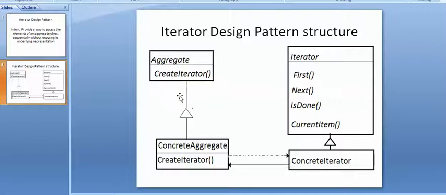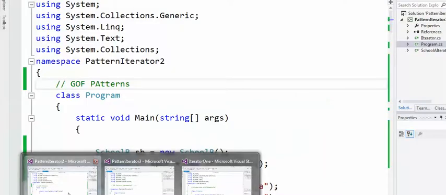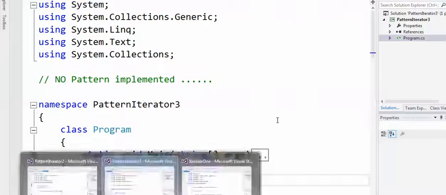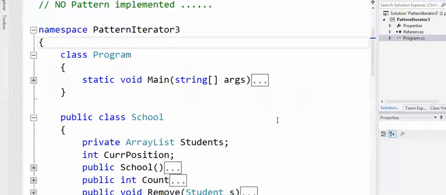Okay, so what would happen if the iterator design pattern is not implemented and the aggregate and the navigation are in the same code? There would be several disadvantages, but let's look at some code here.